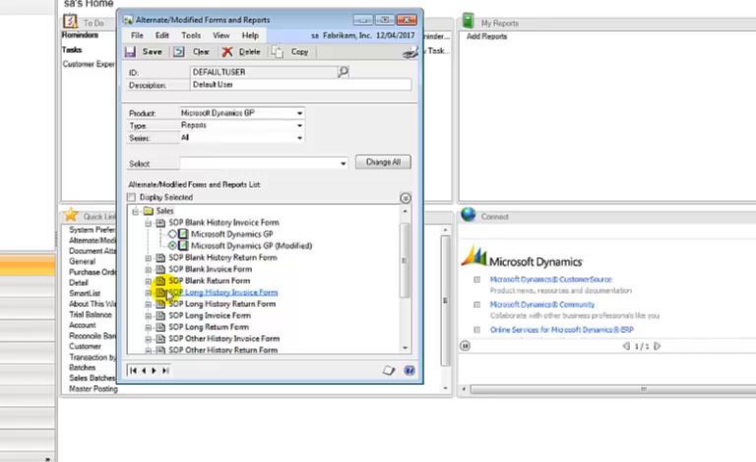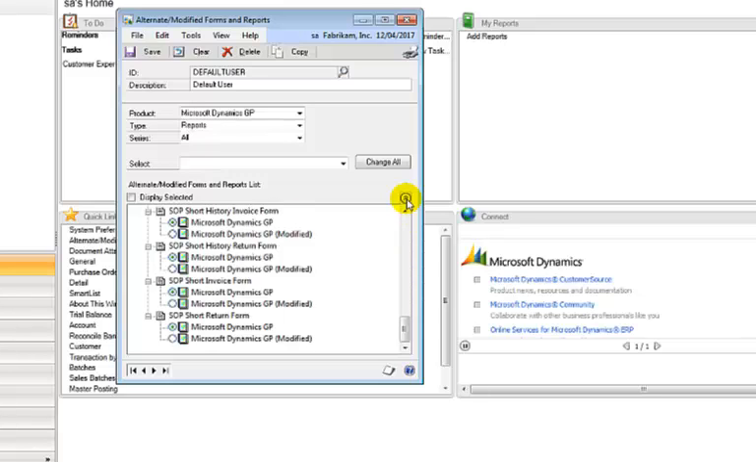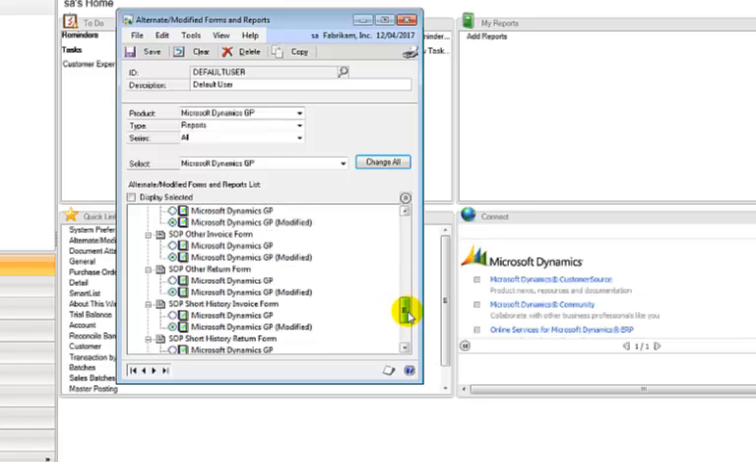In GP 2013, there's a hide and show button, so if I click on that, that will expand the view for all my reports, and now I can simply tick the modified reports. Alternatively, if I select my drop down arrow and select Microsoft Dynamics and click the Change All button, it will automatically grant access to all the modified reports for me. This is useful if you had a whole lot of reports to grant access to.